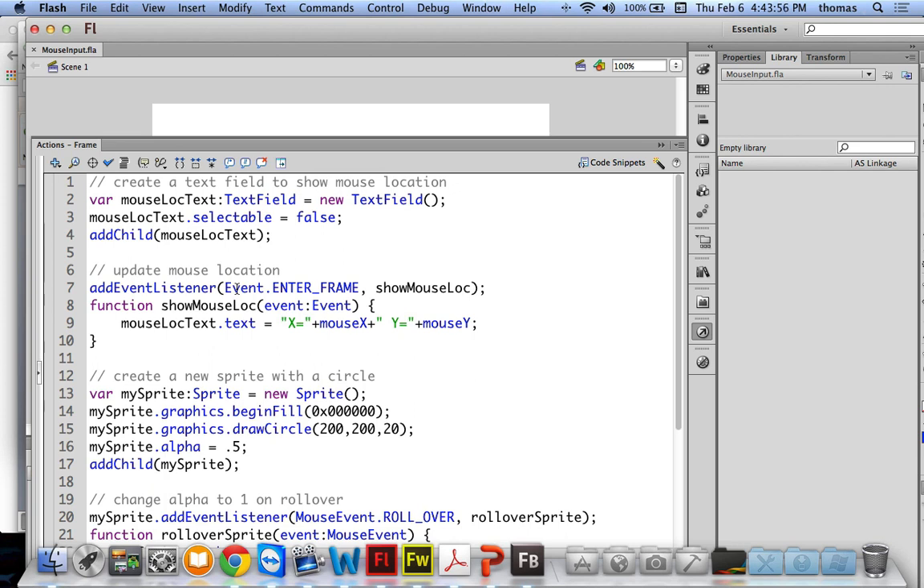So now I'm saying every time there's a frame, tell me what my mouse location is, 20 times per second. This, think about it, is your game loop. Your enter frame event allows you to have a game loop. It allows you to continuously listen, poll your interface over and over again every frame. It's the beginning of our frame loop, our game loop anyway.